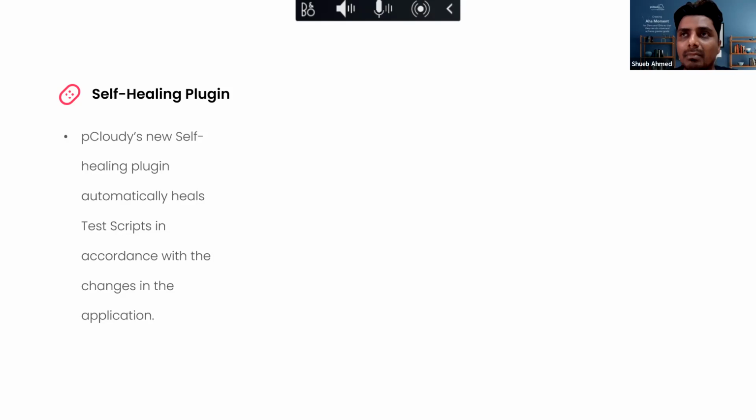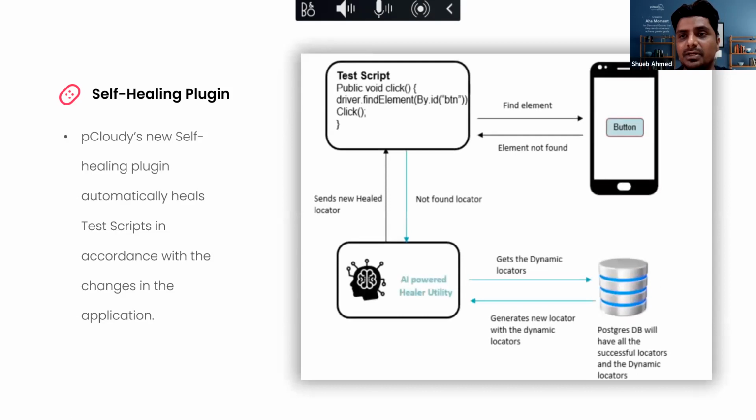Now, how are you going to manage those changes? It's either a manual effort, where you have to create the scripts again and again for every change, or you simply use the self-healing plugin. You can just incorporate this within your script so that the self-healing takes place automatically, and your script passes, and there's no maintenance effort required. So there is a mechanism to it, if you can see it on the right-hand side.